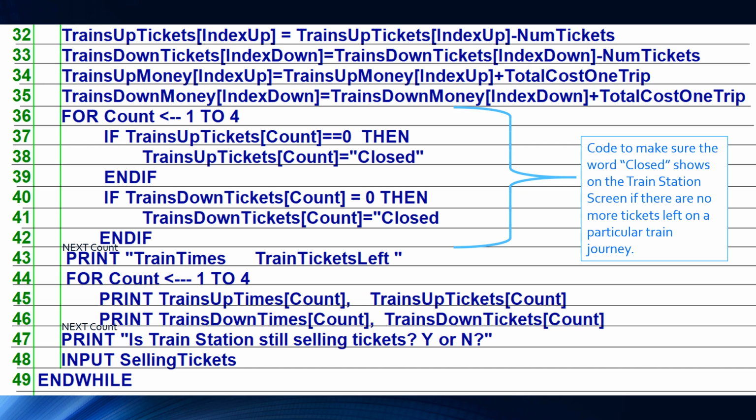And we're also increasing the money. So we're increasing the money of the trains going up for that particular index. And in line 35, we're increasing the money that we've collected for trains down money at that particular index for that time.